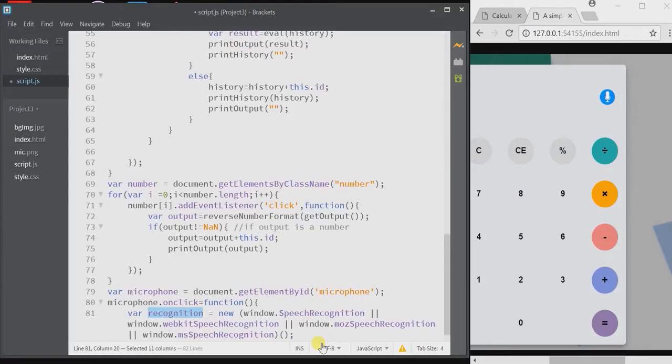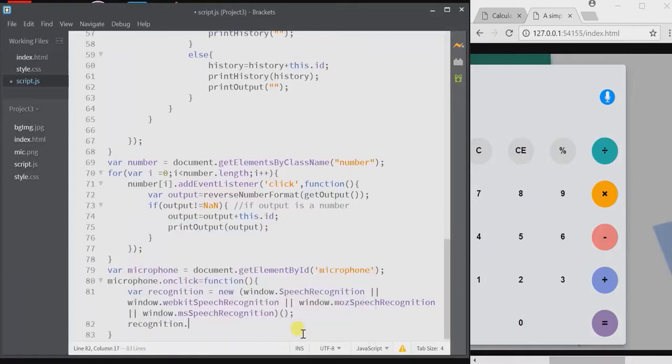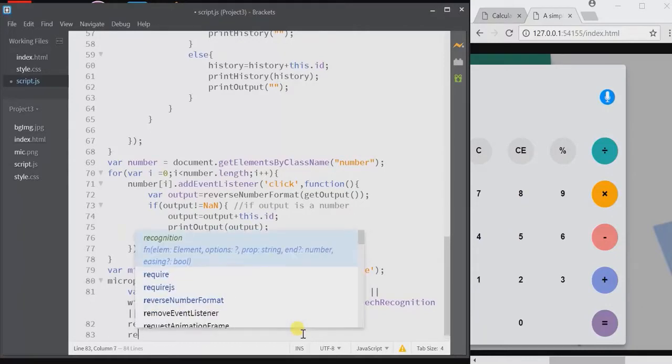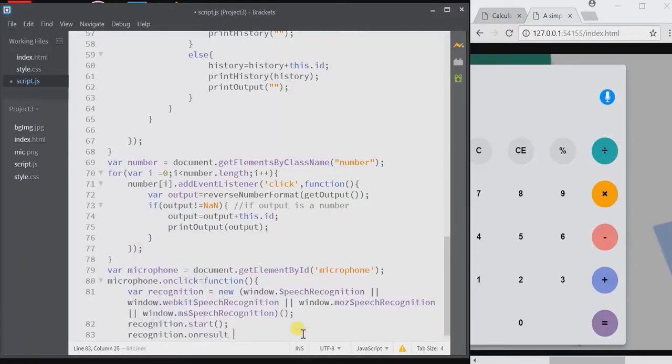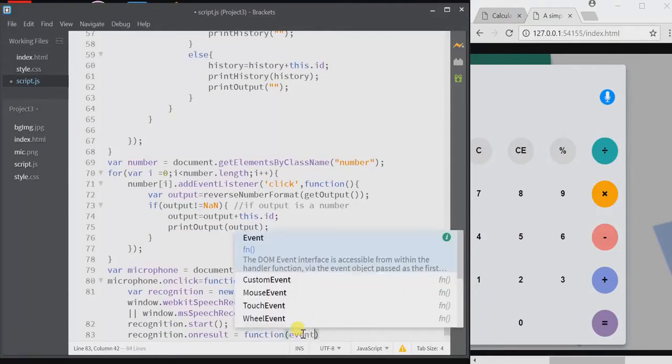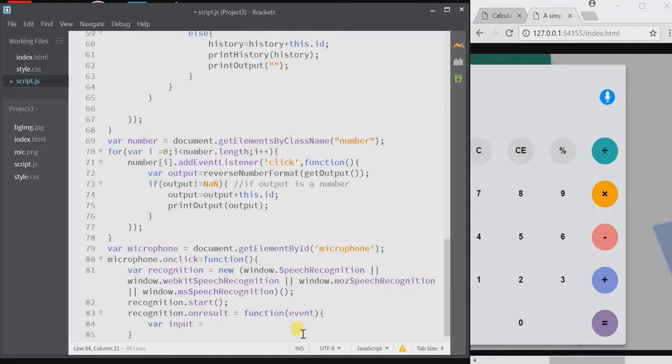We create a new speech recognition object instance using the SpeechRecognition constructor. The start method will start the speech recognition service listening to the incoming audio. The onresult event handler will be fired when the speech recognition service returns a result, as in it fires when the user stops speaking. Let's get the transcript of the speech recognition and print it in the console.